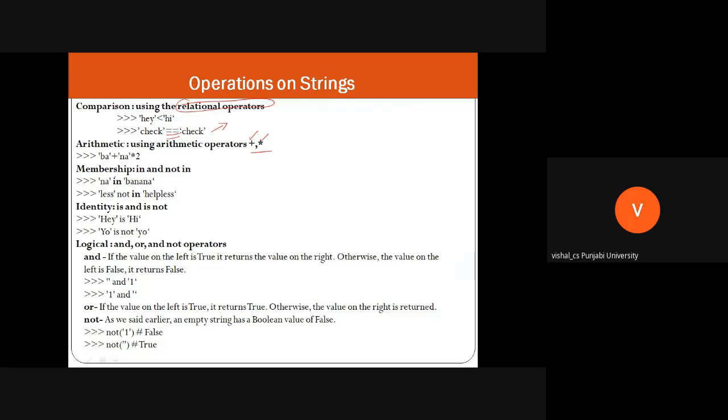Membership operators, we have already seen. If you want to see in or not in, whether this substring is present in this string or not. Then identity, whether they are the same or not, is or is not. We can use logical operators and, or, not. So just have a look at this.